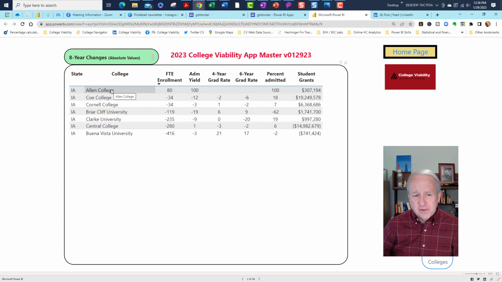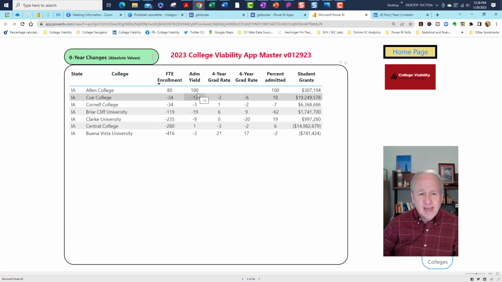But Allen College has grown their FTE enrollment, and I almost always use FTE enrollment, by about 80 students over 8 years, so 10 students a year, make your own judgment. Admissions yield, again, the popularity indicator. We can see that, looks like Allen has some bad data here. Coe College is down 12%. And again, the admissions yield reflects popularity.